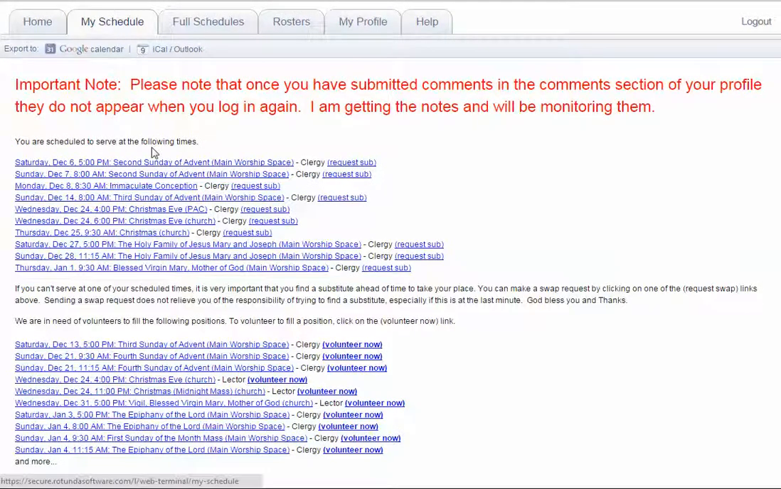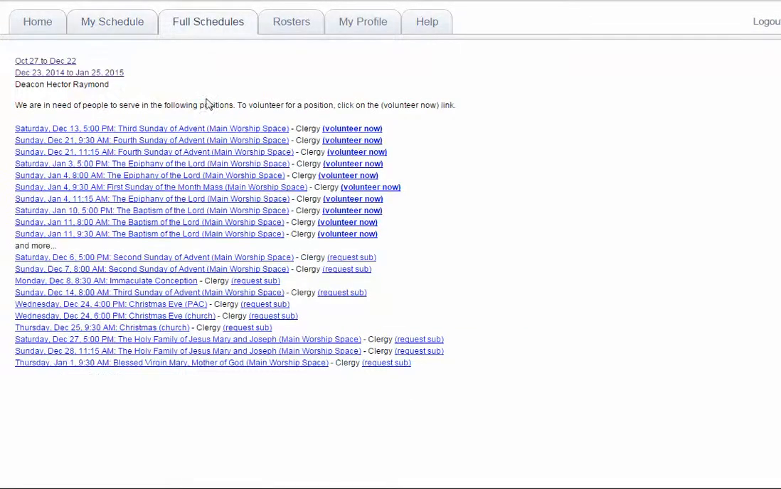You are scheduled to serve at the following time. If you can't, then we are in need of volunteers. So if you want to volunteer for something, you can click this volunteer button right here, and it'll bring up a screen that will say that you can volunteer for that. You can put in a little note or whatever. Also, if you can't make a service for some reason or other, you can click here and request a sub.